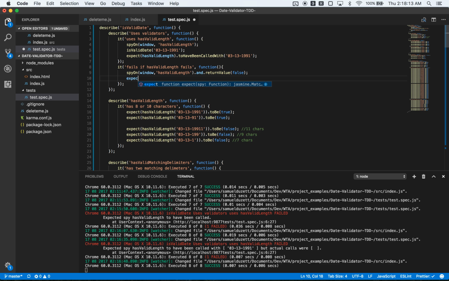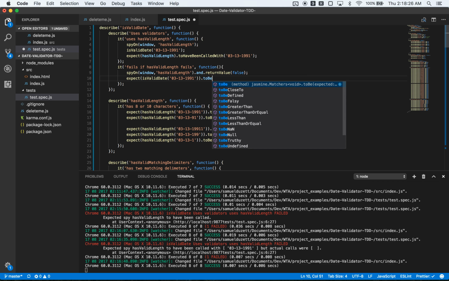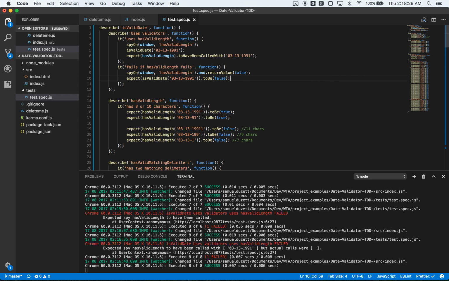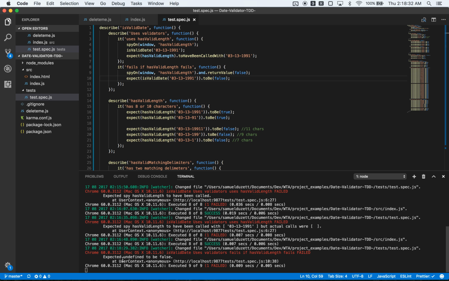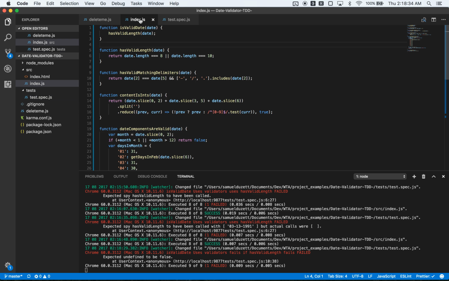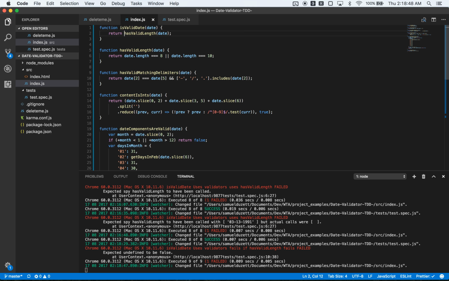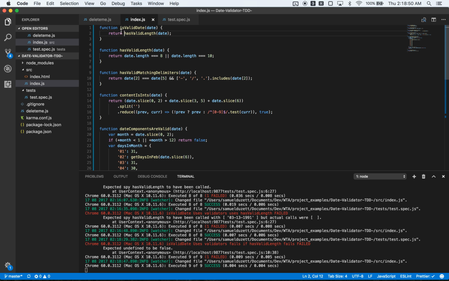So you can say expect isValidDate of 3/13/1991 to be false. Alright, expected undefined to be false. Now if you look again here, this function actually isn't even returning anything, and by default a function that doesn't have an explicit return will be returning undefined. So we can return whatever the value of hasValidLength is.